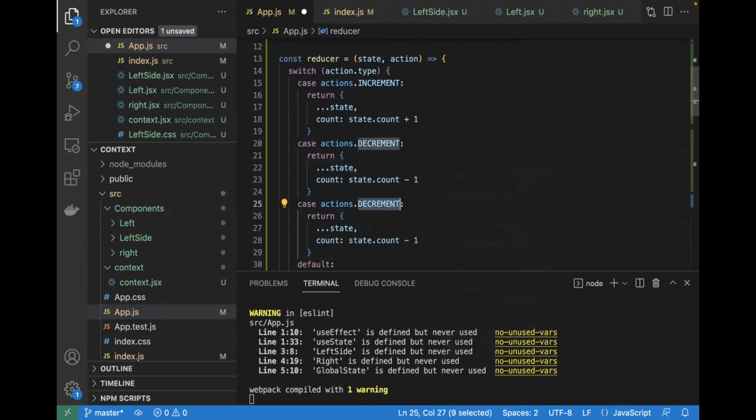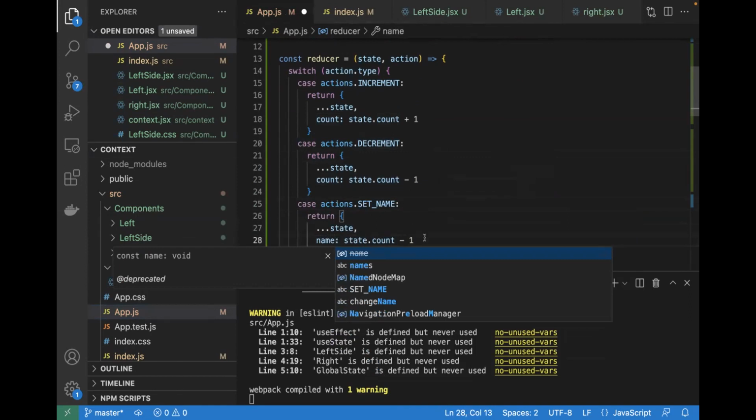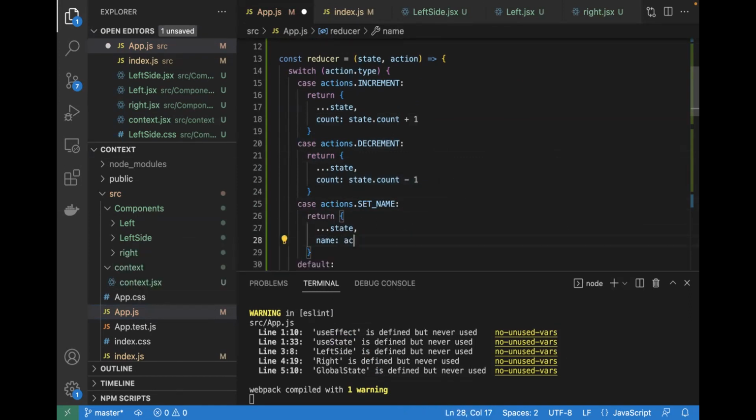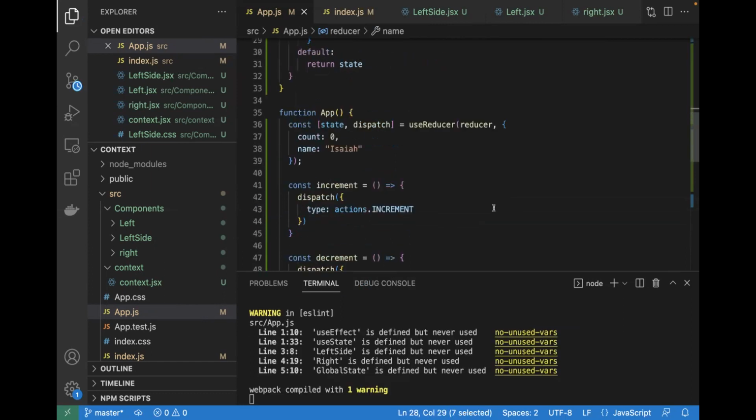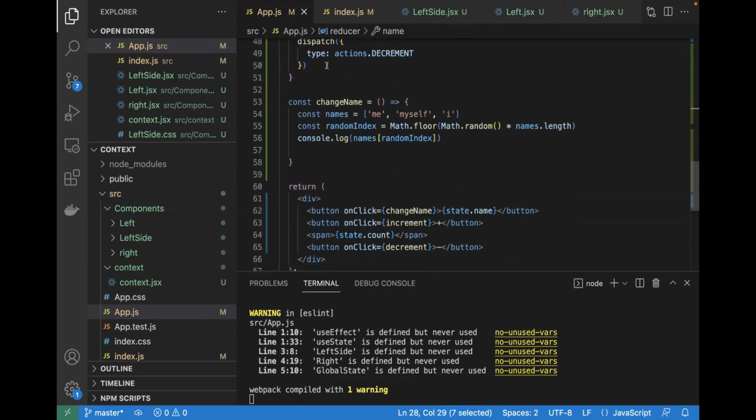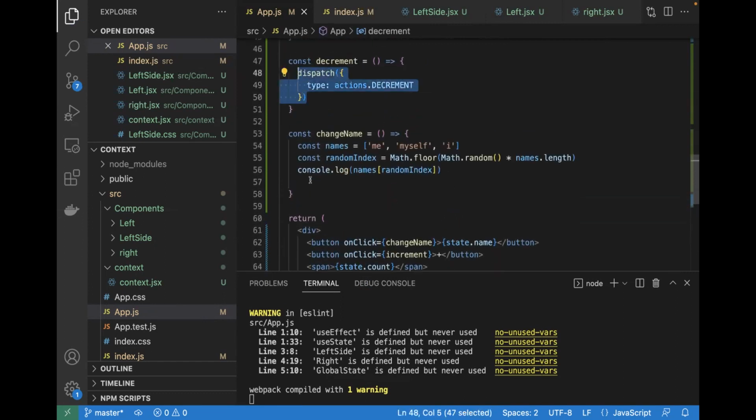Format this. This is going to be dot set name. Say name here, and I'm gonna say action.payload. So anytime we have a case where it reads set name inside of the actions, I'm going to return the original state, but I'm also going to update the name to be the payload. So just to show you how that looks, it's going to be the exact same setup almost.